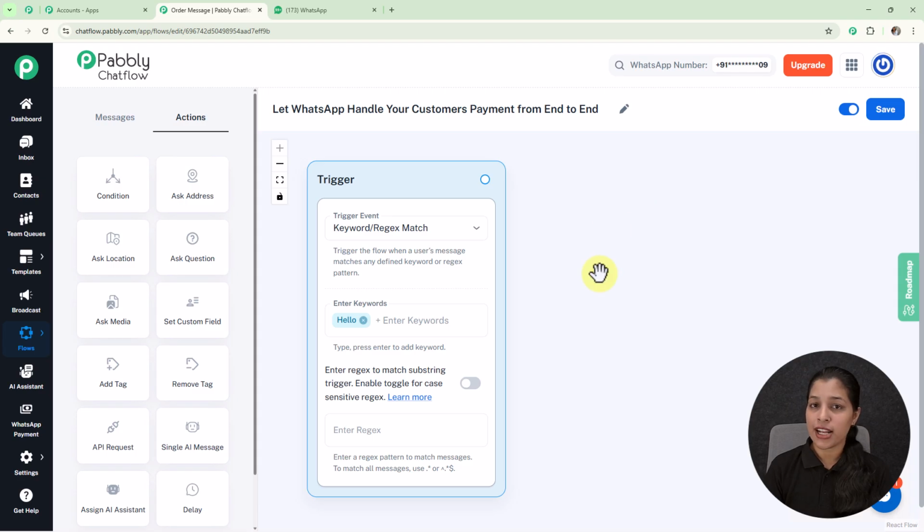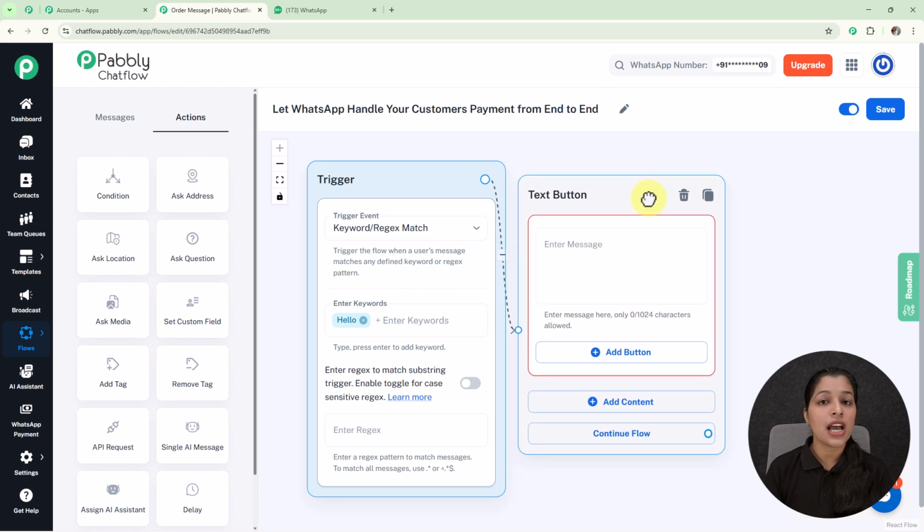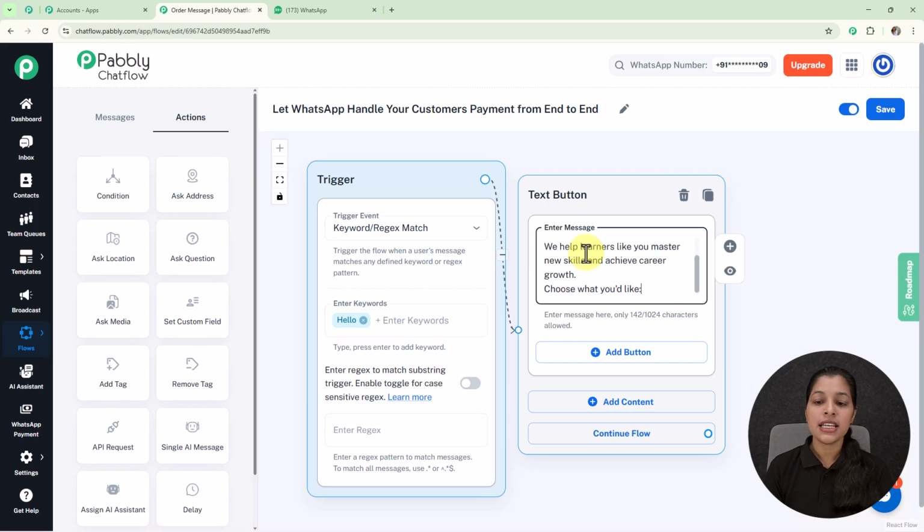Now for sending a welcome message, we just have to drag and drop, and here you can see we are getting these message nodes. So here I'm going to select this text button, and now on this text button node I'm going to enter my welcome message. So here you can see I have entered this welcome message for my customers.